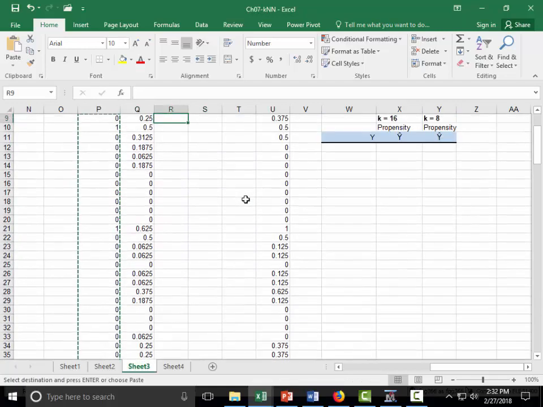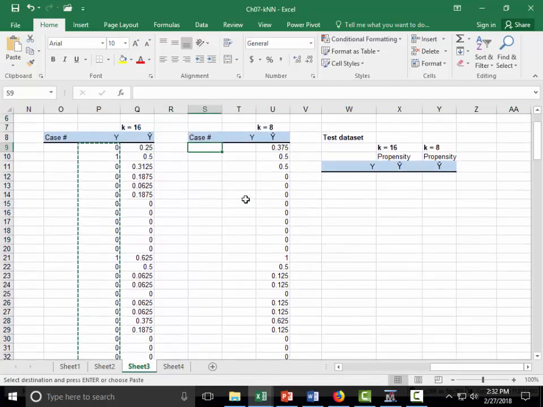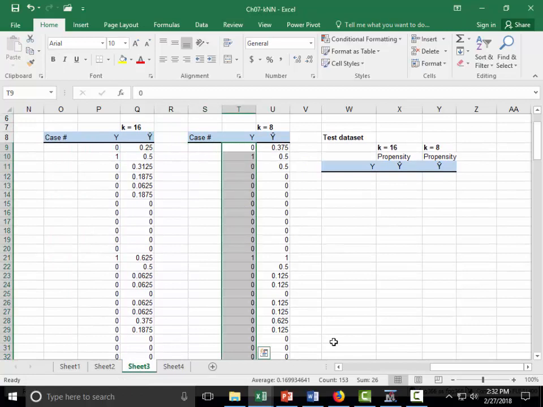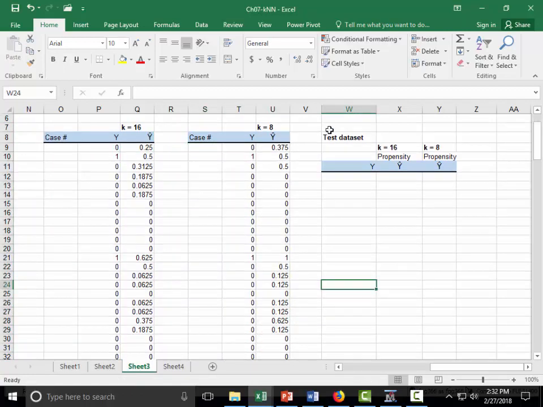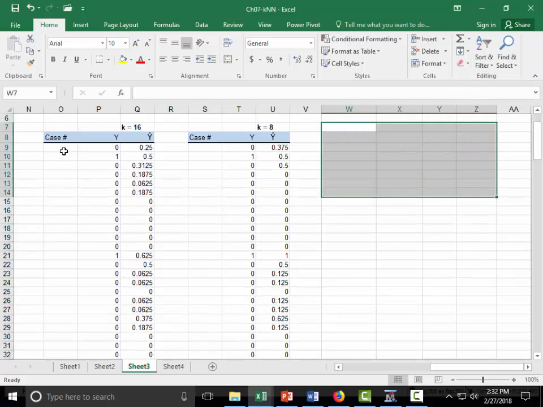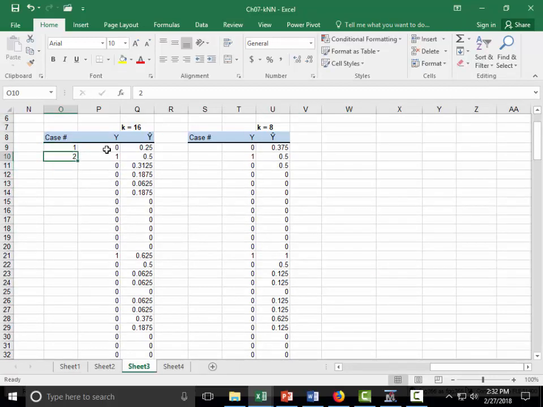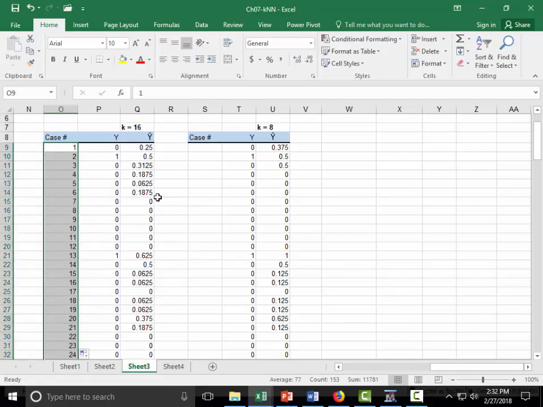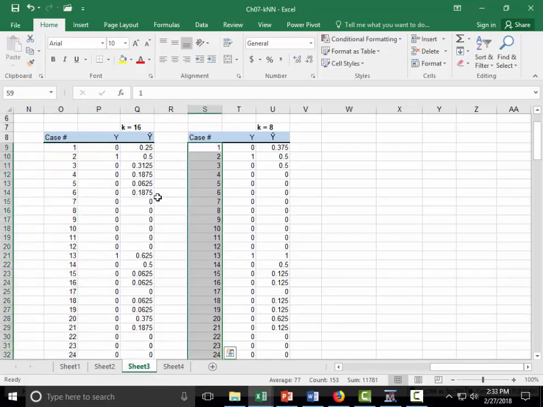Okay, the y is the same for both. So let's clear that. Now we do the case numbers. So now we have the data that is available, that we need all set up.